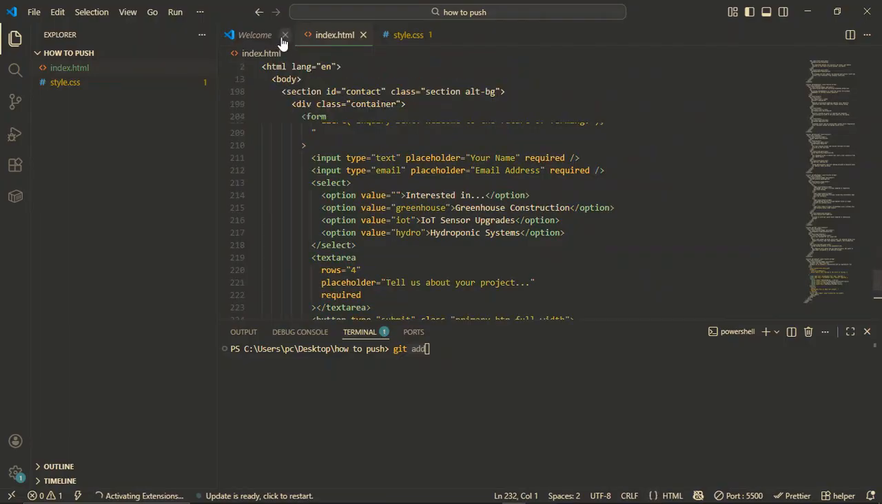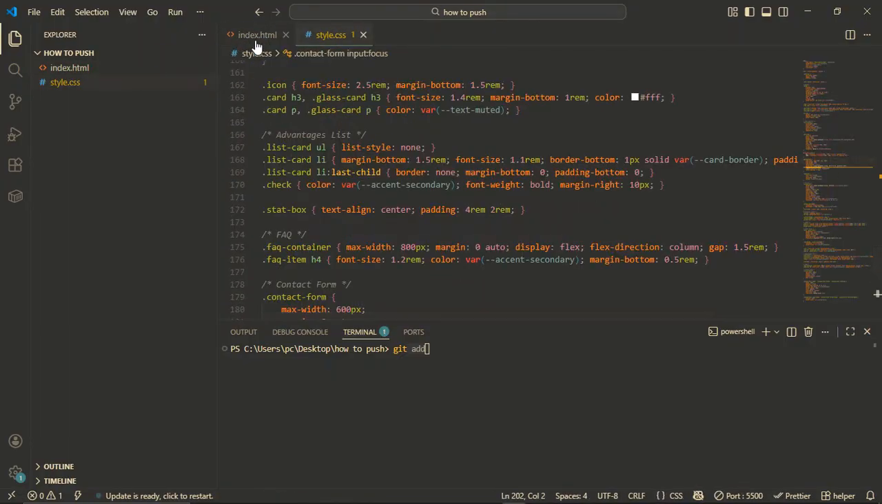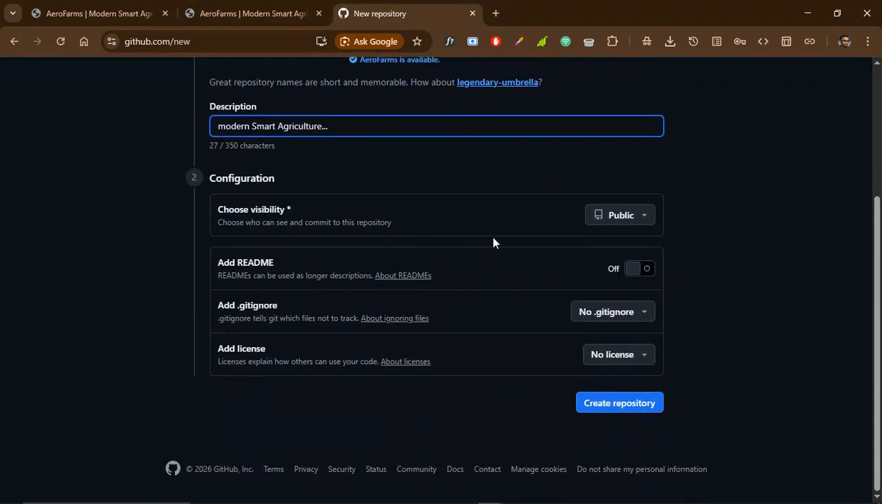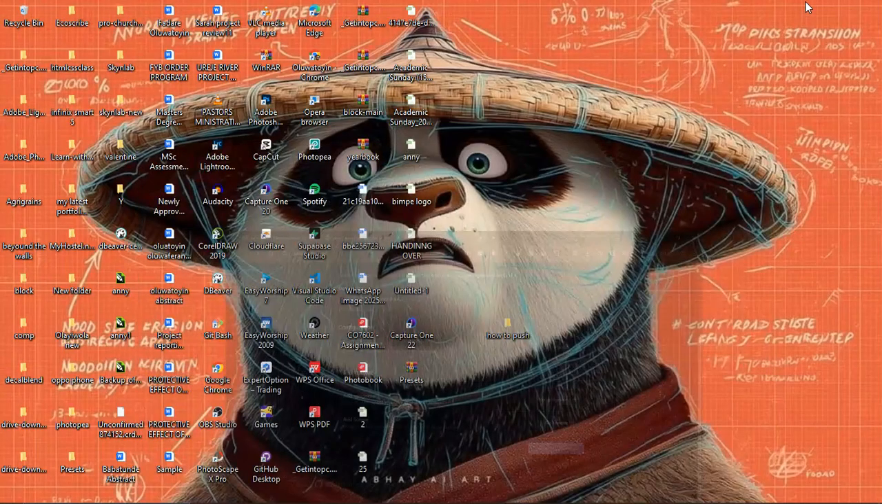I created my project. I have my index page, just a landing page website, just a single page. You can have multiple pages. Let me just start from here directly. Let's make it public. You don't need a readme file. It depends on the kind of project you are doing whether you need a readme file or not. So we create a repo. While that is creating, let's minimize this.